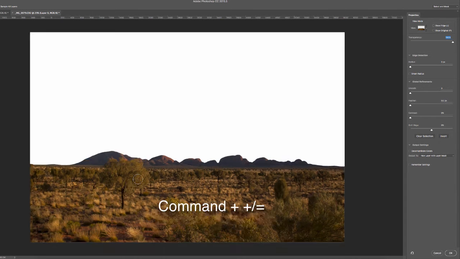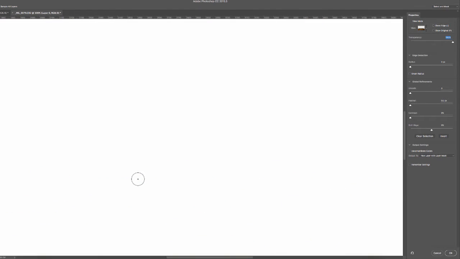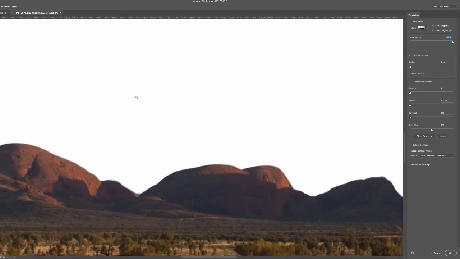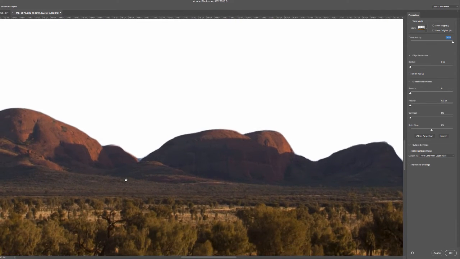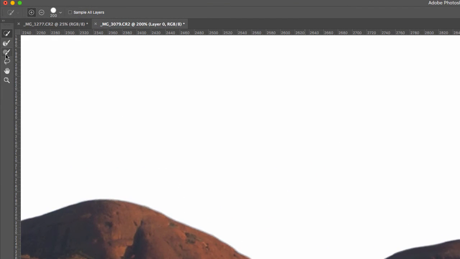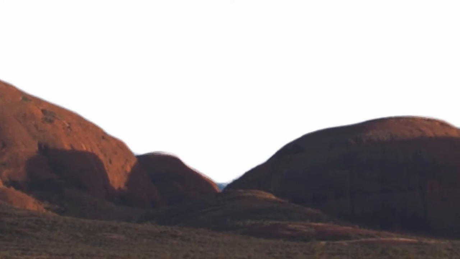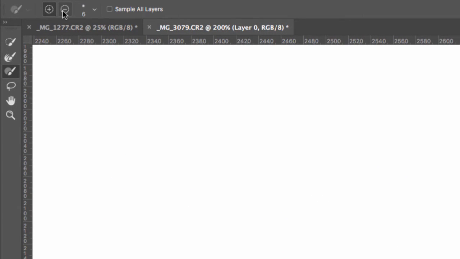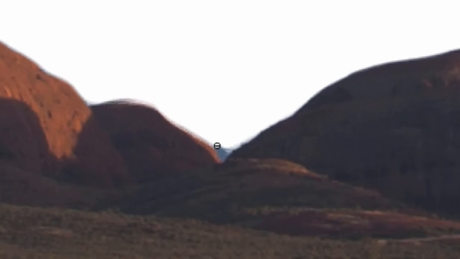So if we zoom in, we can see that some of the areas, like here for example, it's left a little bit of the sky. But that's easy because on the side here you have a brush tool, which you can paint in. Oops. Make sure that you've got the deselect selected. So you can deselect some part. Now I'm just doing this very quickly to show you, so it's not perfect.